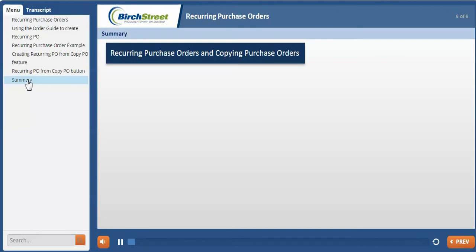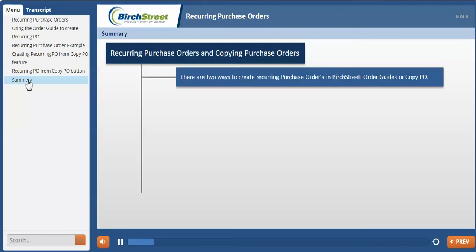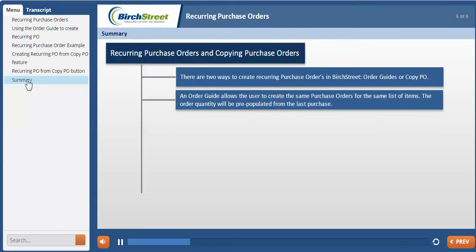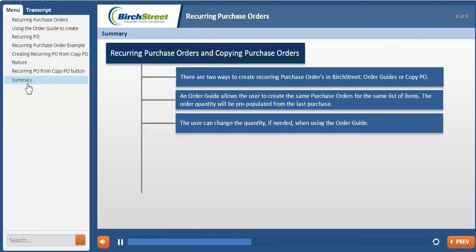Let us summarize what we have learned so far. There are two ways to create recurring purchase orders in Birch Street: order guides or copy purchase order. An order guide allows the user to create the same purchase order for the same list of items. The order quantity will be pre-populated from the last purchase. The user can change the quantity if needed when using the order guide.